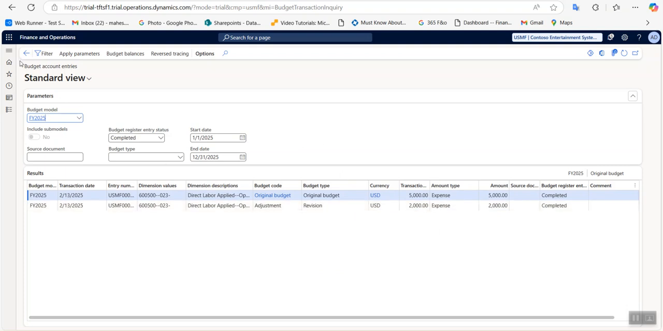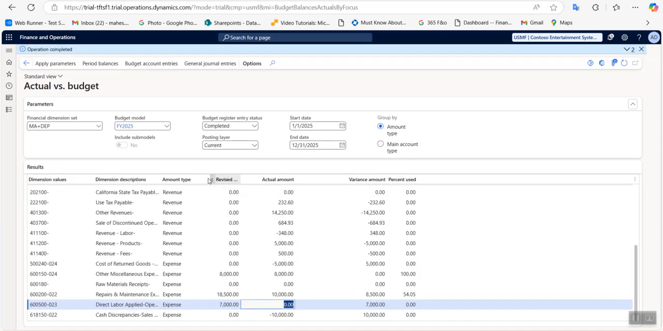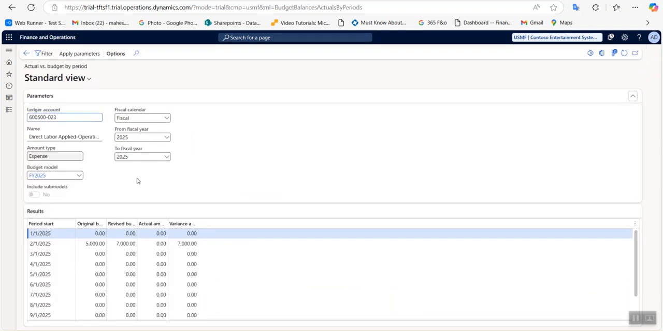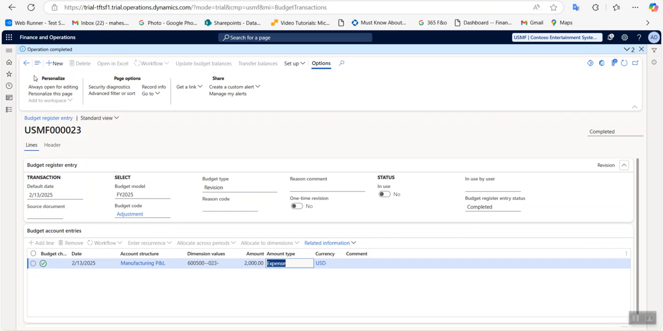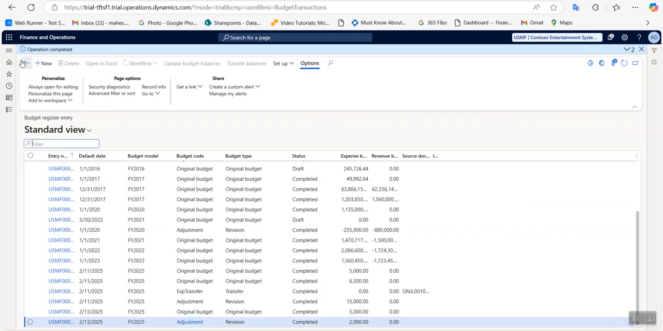Now in the same inquiry form you can see we have the period balance. If you click on this period balance, it will show you for that particular period how much is my budget accounting entry, how much is my revised budget accounting entry and how much is my actual. Now let me show you how it will look. Let me go back to the same budget register entries.